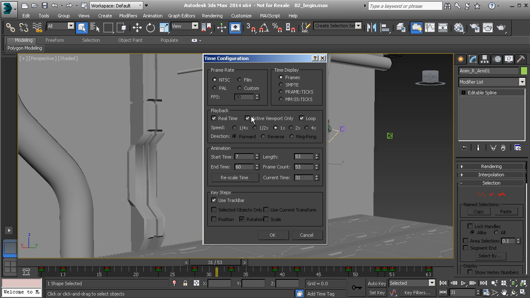Now, I'll go ahead and set this back to frames, and we'll take a look at this second section here. And this is a way to adjust our playback speed. So right now, by default, we're using our real-time playback speed, and that's all set at the very top here where we find the frame rate. So right now, our real-time setting is NTSC, and that's the speed that Max will play back.